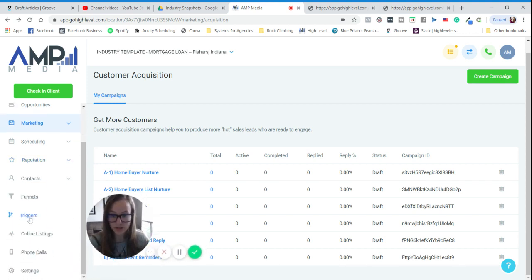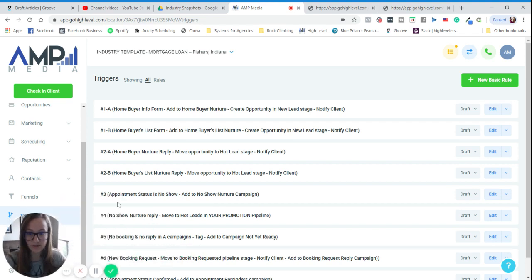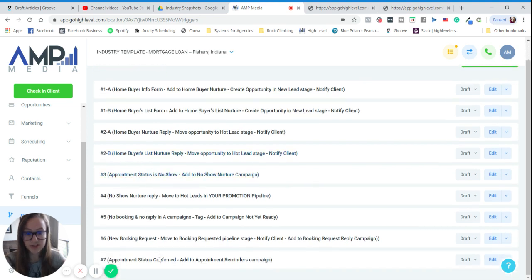I showed you guys the funnels already. And then we have quite a few triggers in here, which might look kind of confusing, but we also have the guide that goes through kind of step by step. You can see that this is for the home buyer info, add to the nurture, because we have the form in here. So if you want to use our form, you can actually just do that on the landing page, add to that nurture campaign. It creates an opportunity, and then it will also notify your client. And then this is the same thing just for the home buyers list. And all these are labeled pretty intelligently, so you can kind of tell what they are before having to go in them. But then we also have the SOP for you guys to go through and take a look at.